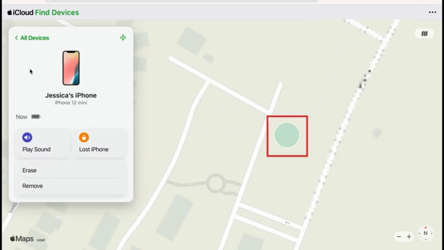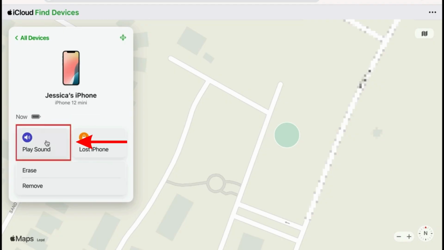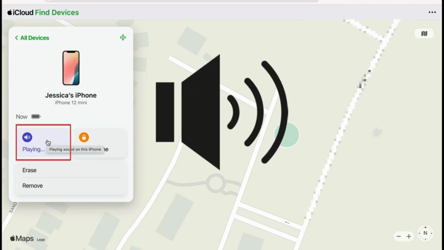Once you've selected your iPhone, you'll be able to see its location on the map. On the left, you'll also see when the location was last updated and the device's battery level. You can click Play Sound to force your iPhone to make a noise, helping you locate it.